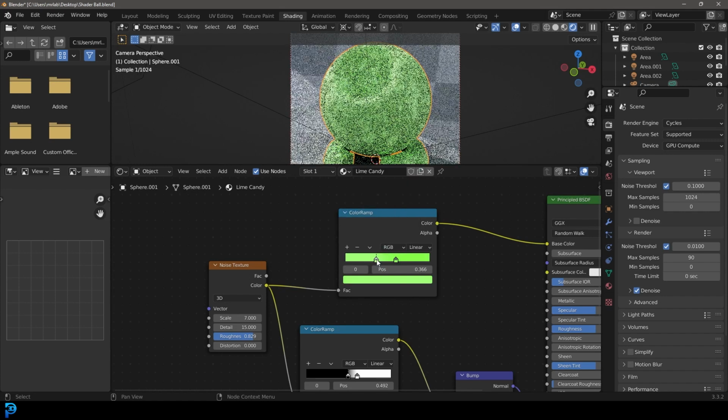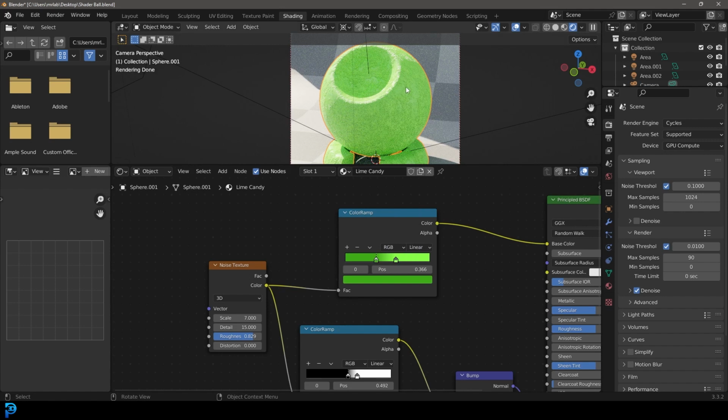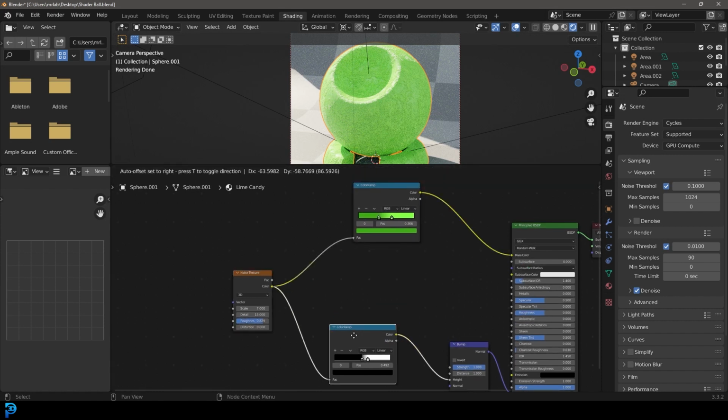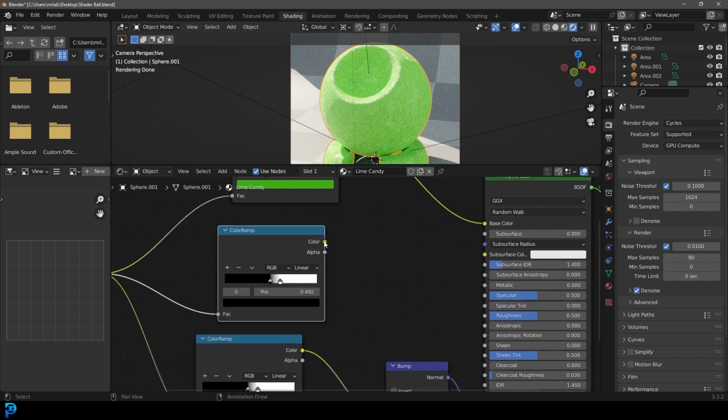About here, let's just make the first one here a little bit darker in value and maybe a little bit more saturated. We now have our colors here, but it still doesn't have the reflectivity we're looking for. So let's now go and take this color ramp and duplicate it again. Take the color and plug it into here. And now let's take the color output from this new ramp and put it into the roughness.